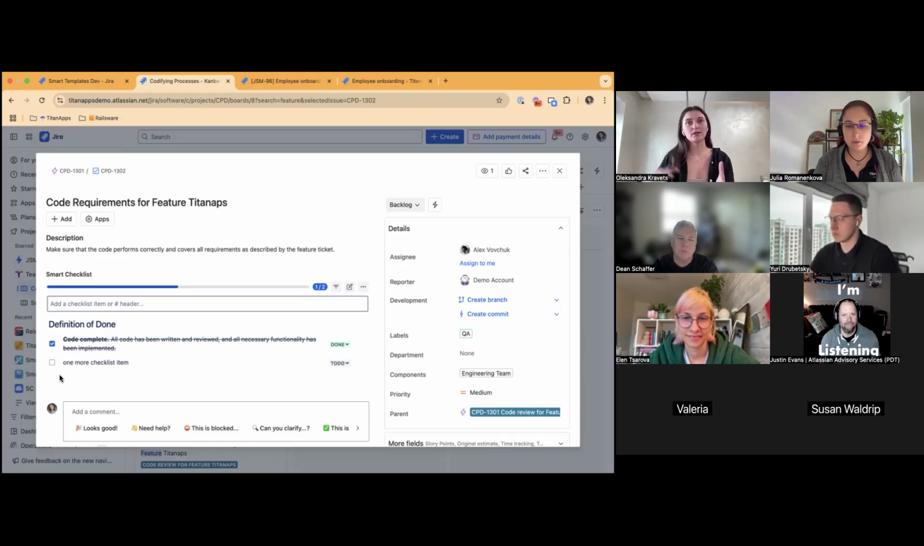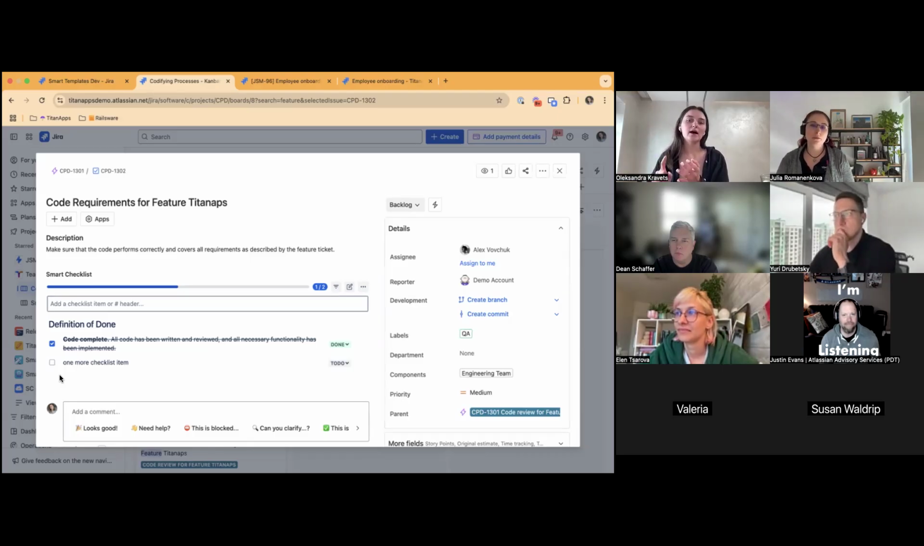So you can say when the checklist is done, then do any action that is possible in Jira. Transition it to another state, like assign the ticket to a different person. You can do all of this stuff.